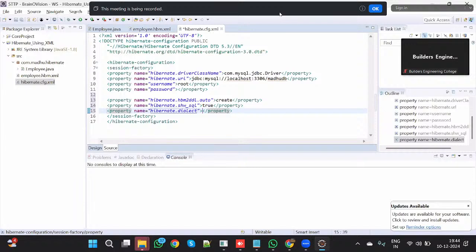Okay. Now org dot hibernate dot dialect dot MySQLDialect. And we have a mapping file, right? That mapping file we need to define here.